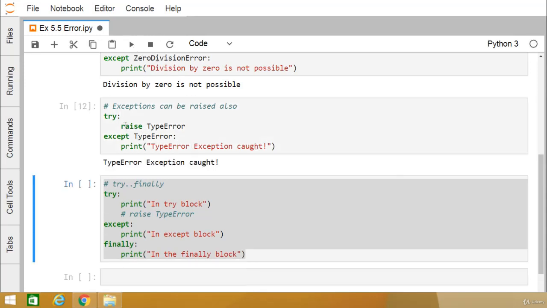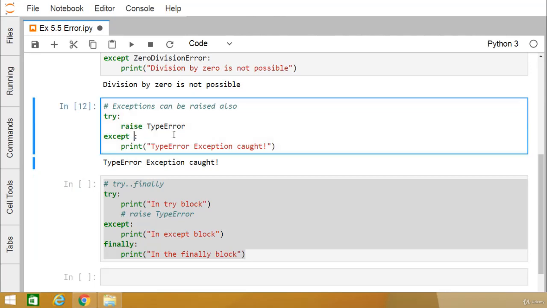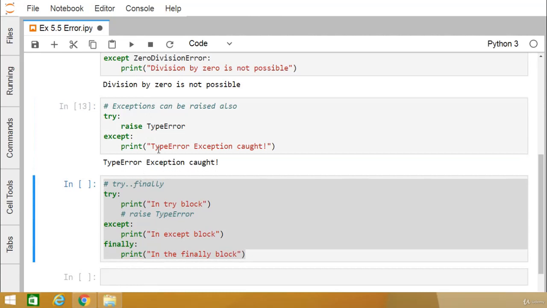So that means we can also raise our error within the try block, and the except block should have that particular error code, and that's why the respective body will be executed. So here you see we are having this type error. Instead of this type error, if we keep only this except, then also the code will produce this one.